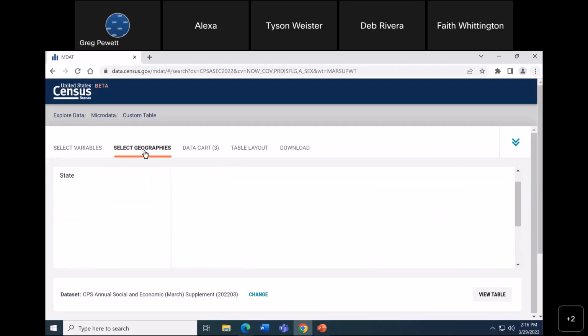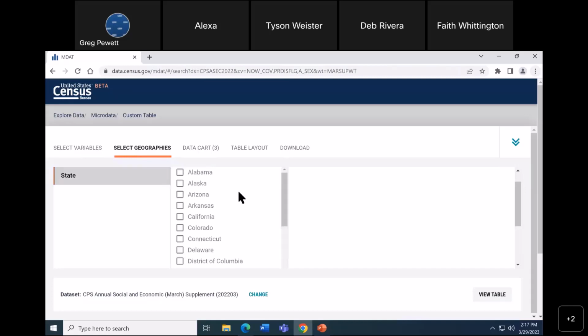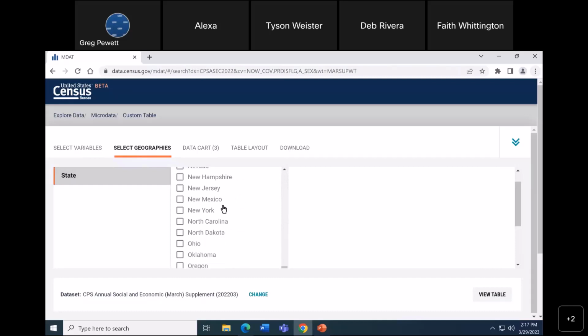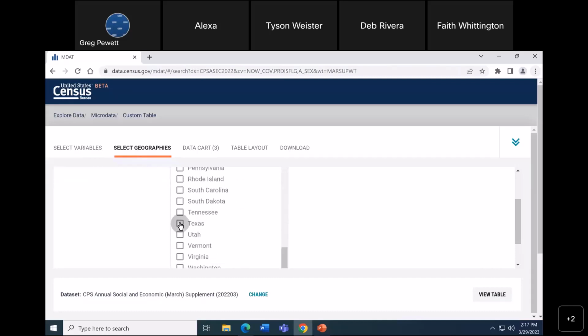We'll see the orange bar indicating we're in this section of the tool, and we get the option to select state-level geographies. Now, if we didn't make a selection here, we would get data for the overall United States. I wanted data for Texas, so I'm going to click State on the left, scroll down, and mark the checkbox for Texas. And we'll see the selection is included below.